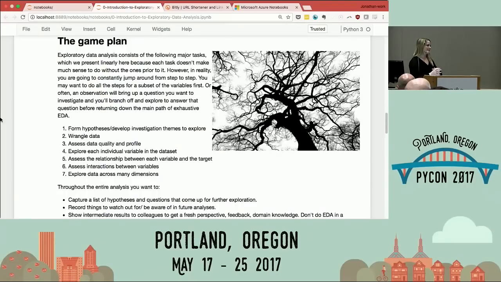So that seems very linear, but it's not, right? That's why I have this tree. If you think of the trunk as the process from going 1 to 7, every time you do one of these steps, you're going to maybe come up with a question that you want to explore, and you're going to go off and do a whole set of EDA on that, right? And then you're going to come back and continue going down that road, and you're going to go off tangentially.